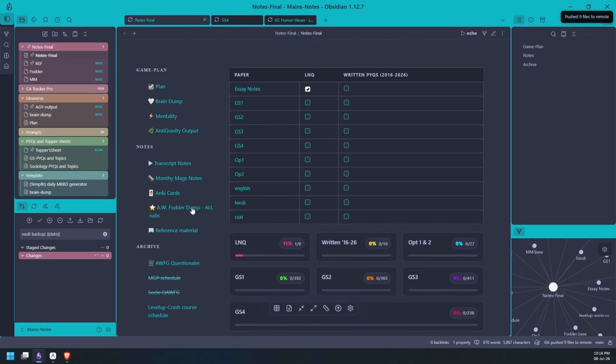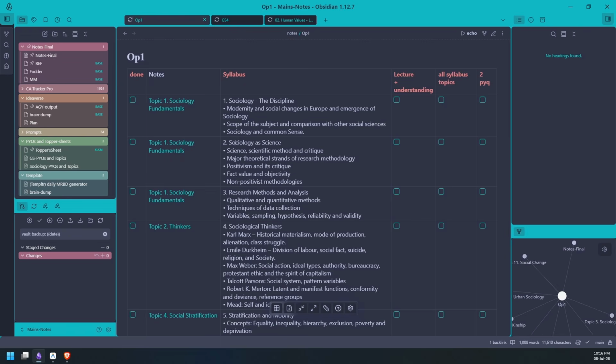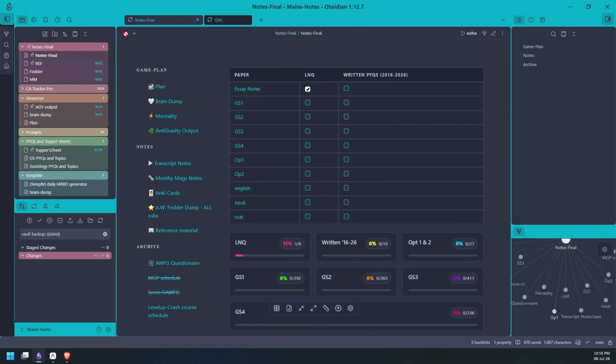So yeah, this is pretty much all of what you need to know about Obsidian, how I use it. This is the way you can use it, and you can create these checkboxes for your, the possibilities are endless. It's up to your own creativity what you want to do with it.